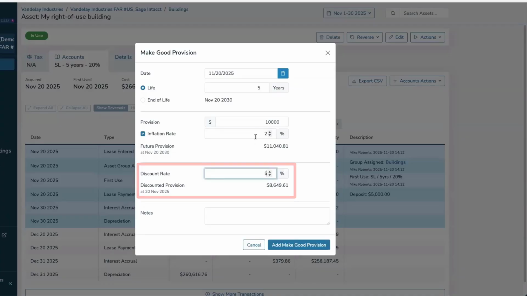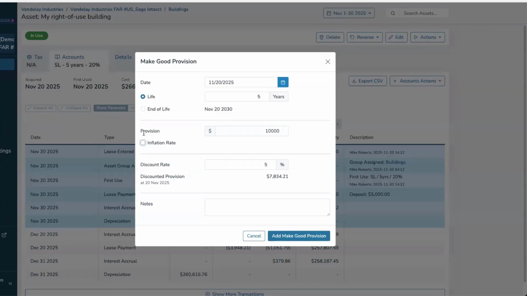So typically these numbers would be the same if you do use an inflation rate, but just for illustrative purposes there, I've used different numbers. But let me remove that inflation rate here, and that would just show you the discount that you would start with and then the unwinding of the discount over the life of the lease.